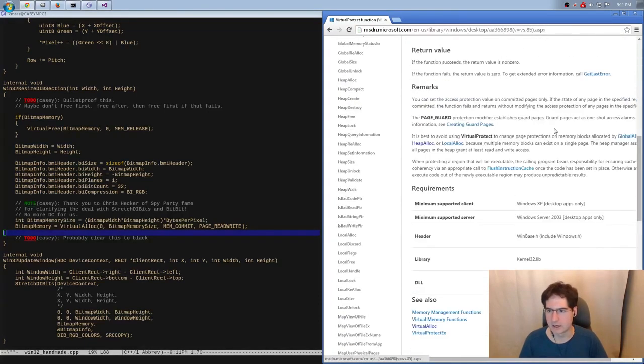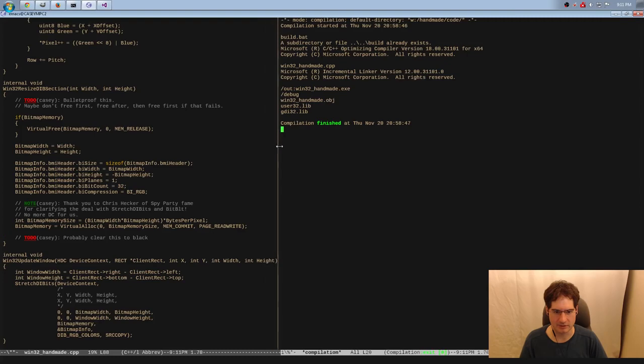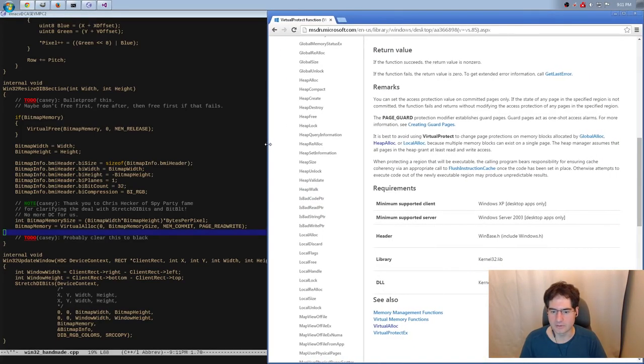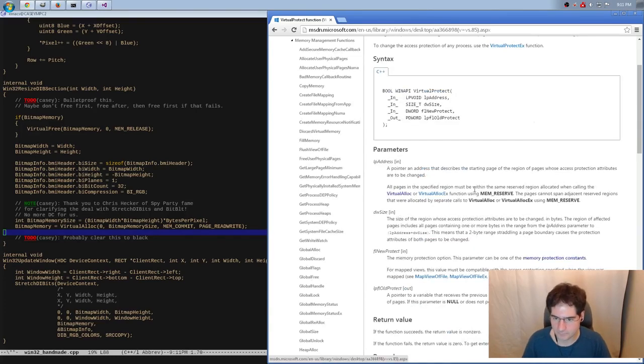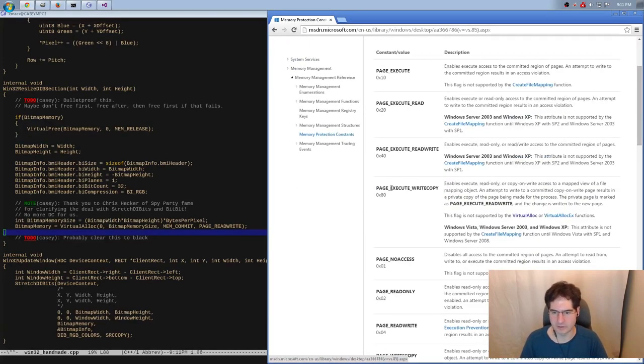So let's go ahead and take a look here. Didn't mean to grab my Emacs window. I need this to be a little bit wider so there's no scroll bar. Okay, there we go. I'm going to look at the memory protection constants, and you said write copy. Enables execute read-only or copy-on-write access to a mapped view. An attempt to write to a committed copy-on-write page results in a private copy of the page being made for the process.